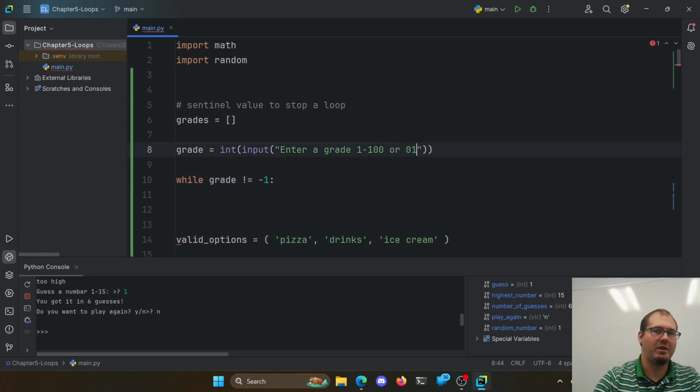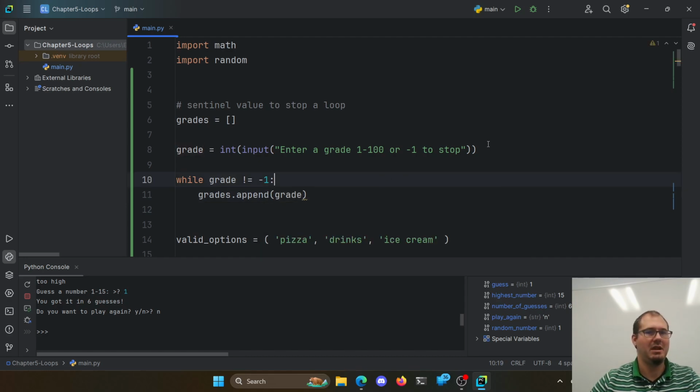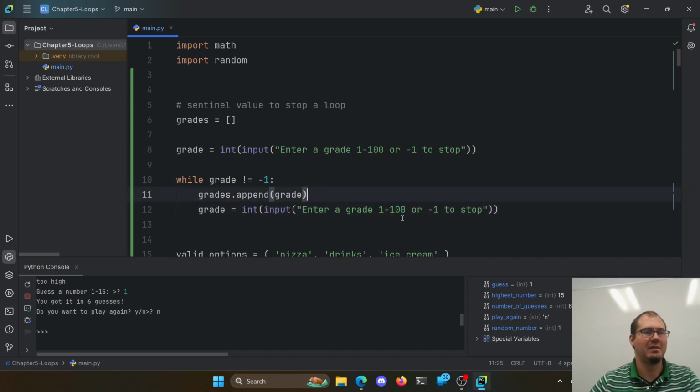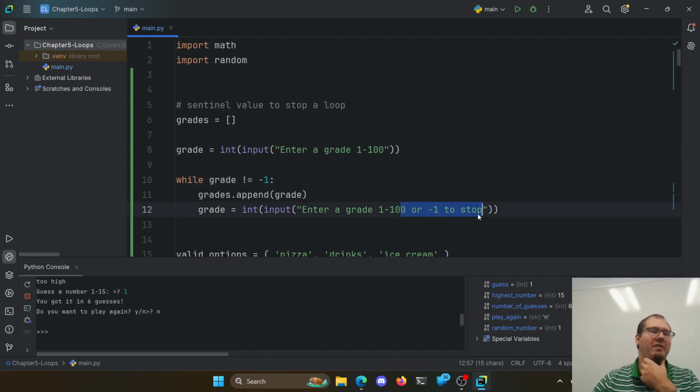So, or negative 1 to stop. Here, let's do that to stop. So if they didn't enter something that's negative 1, this loop will run. So I can take my grades and I can append the grade. And then I'm going to ask them to enter more grades here. So I guess I don't need that first one here. So I'll add this in the second prompt here.